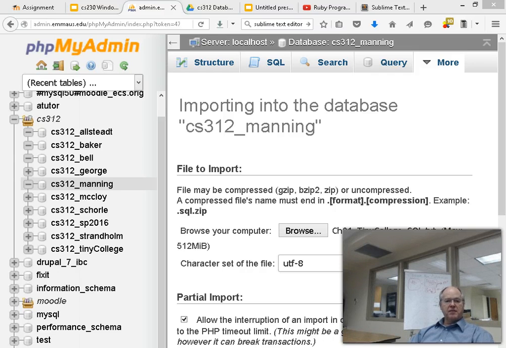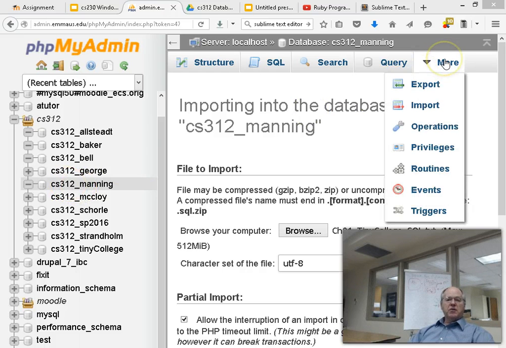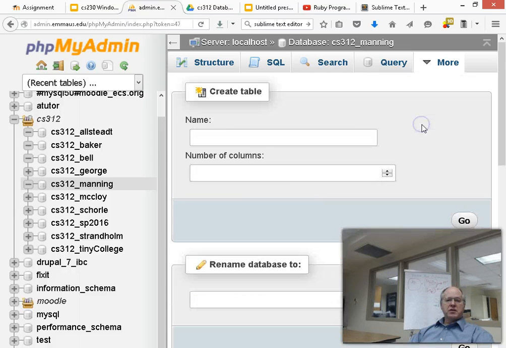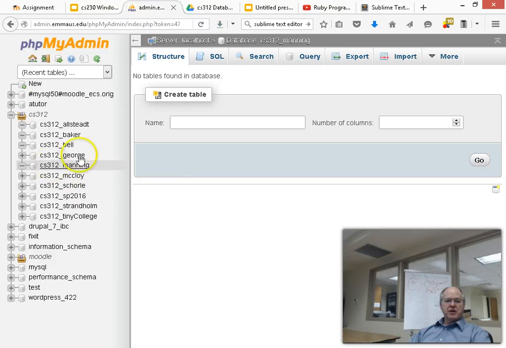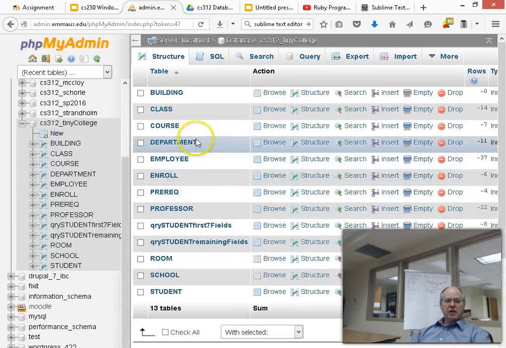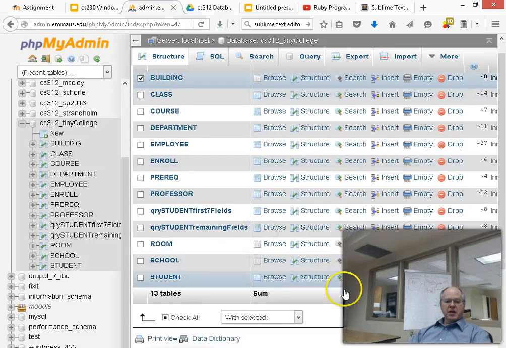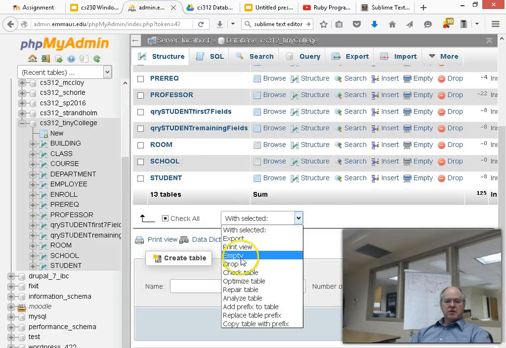Yep, the text file. And remember, you can always go back here, and if you didn't like what happened, you can go to operations, or you can go to structure. You can drop any tables if you go to your structure. If you want to try it over again, just drop some tables. Say I've imported the Tiny College. I could select all my tables, and down here I could do drop and recreate all my tables.